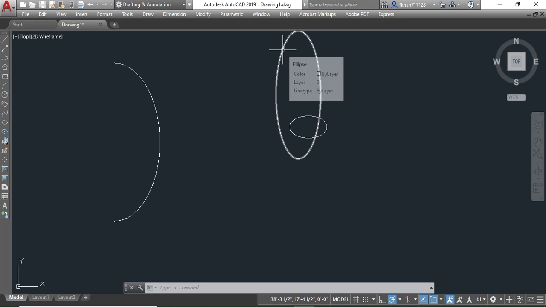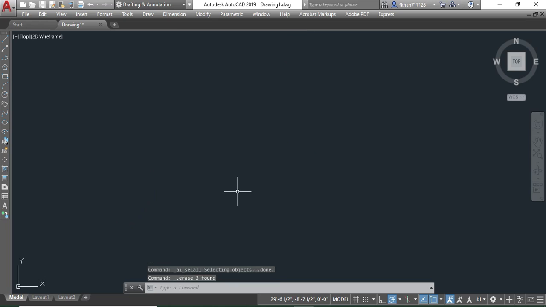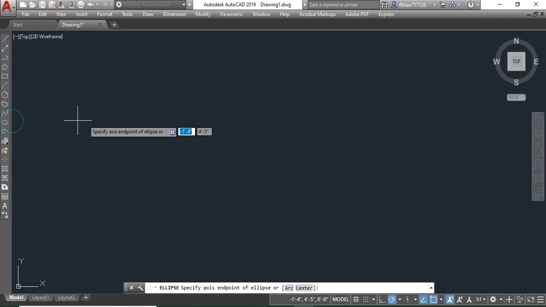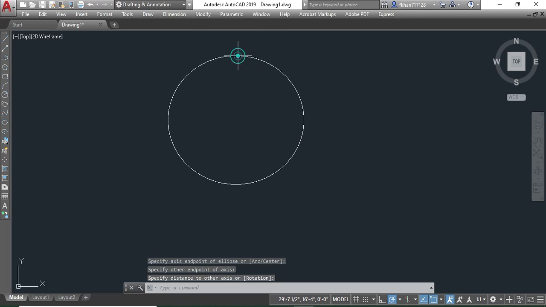It is the ellipse with center axis, and it is the ellipse with center. So these are three options in drawing an ellipse. Now I want to delete all of these by Ctrl A and press delete. Now the second method to draw an ellipse is from the draw toolbar, the left side toolbar. Here is the option of ellipse, arc, ellipse, etc. You simply click here and then you can draw by your need.